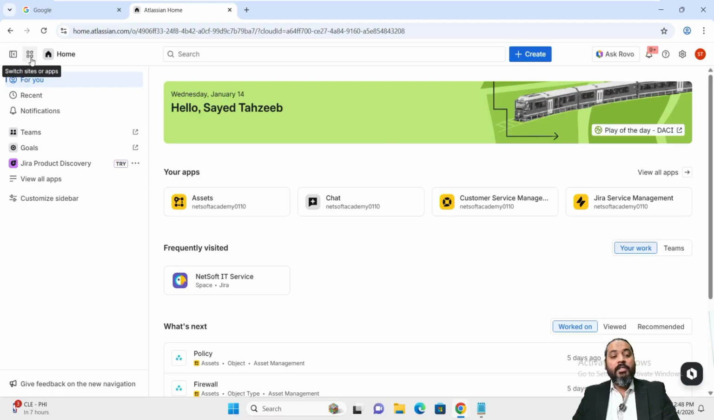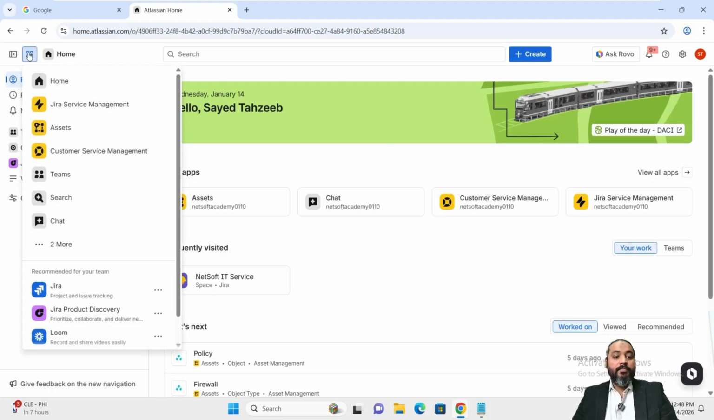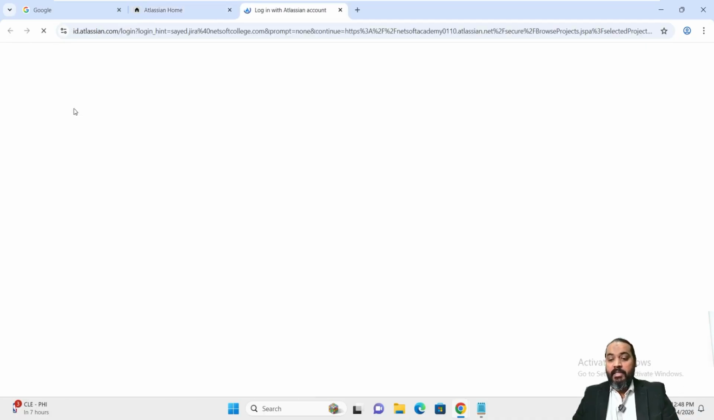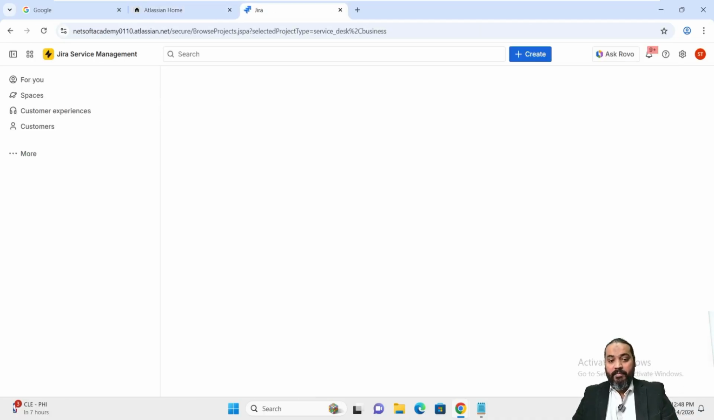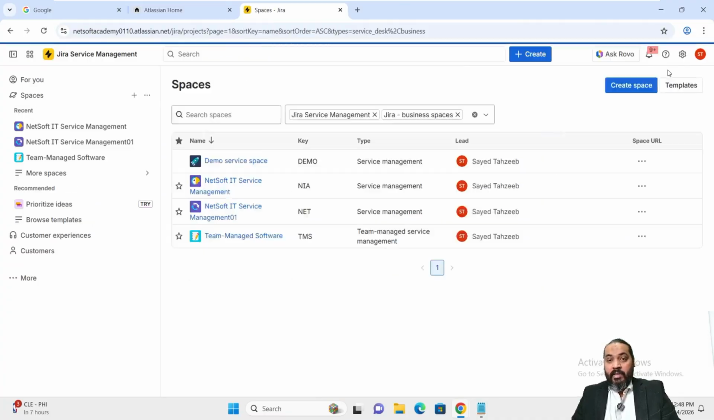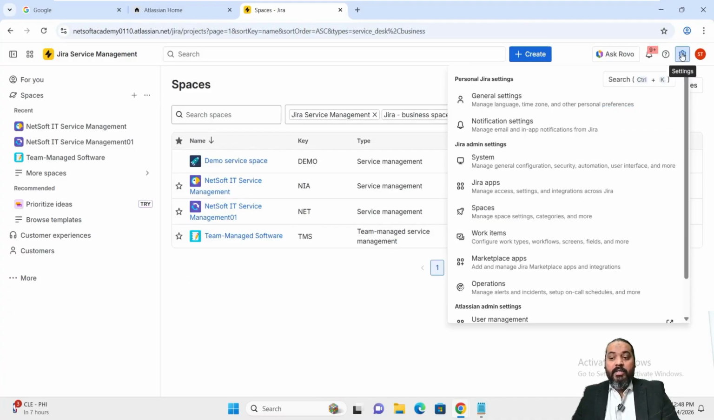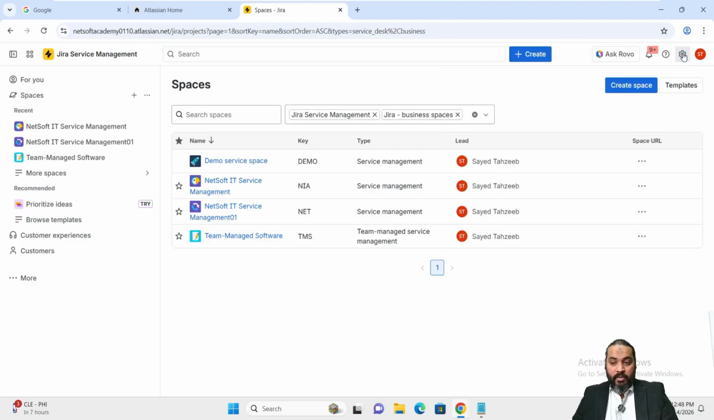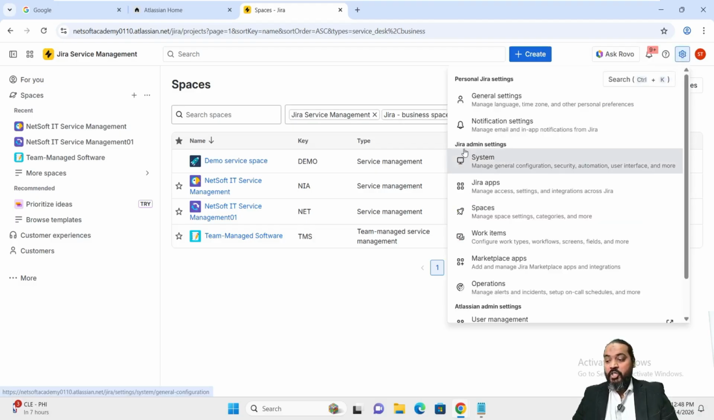Now let's click on these 4 blocks that we have on the top left corner and then click on Jira Service Management. We'll click on the top right corner to go to settings. Click on settings, under Jira Admin.